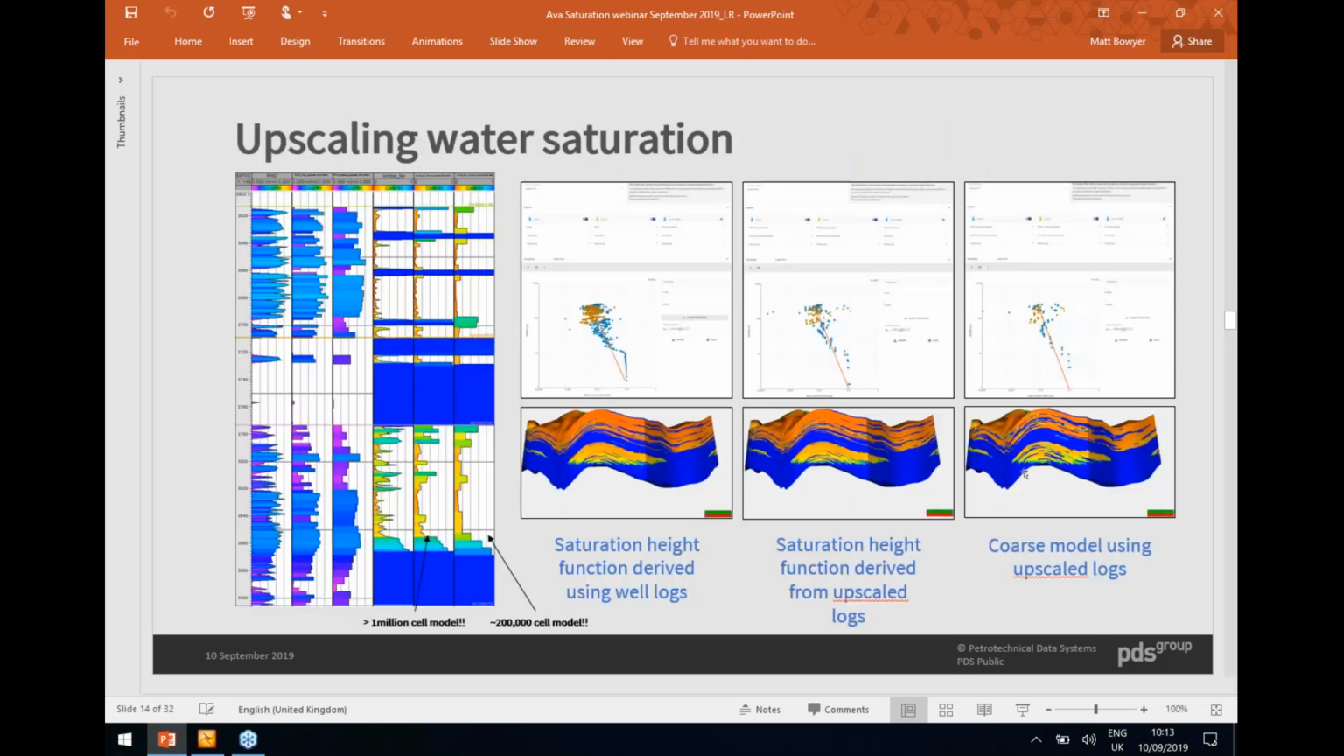Does that have any impact on the model that we've got? So let's have a quick look at the first bit, and let's have a look at some upscaling. What I've done here is create a saturation height function from well log data.